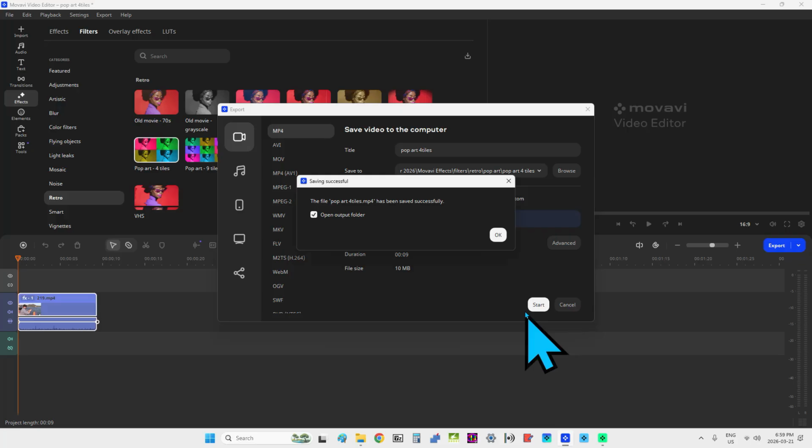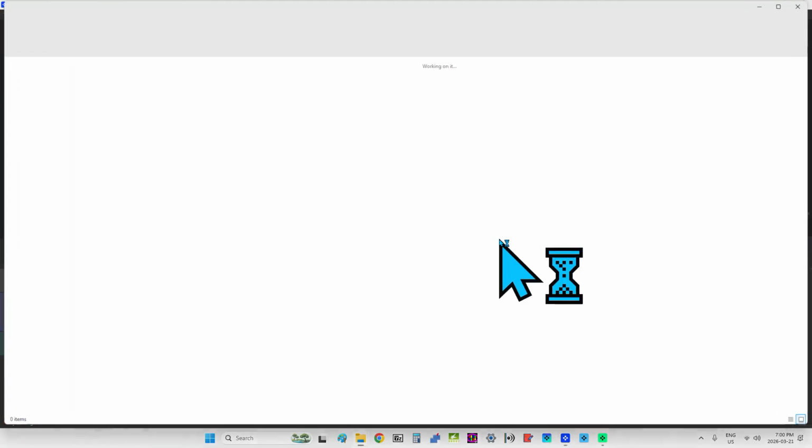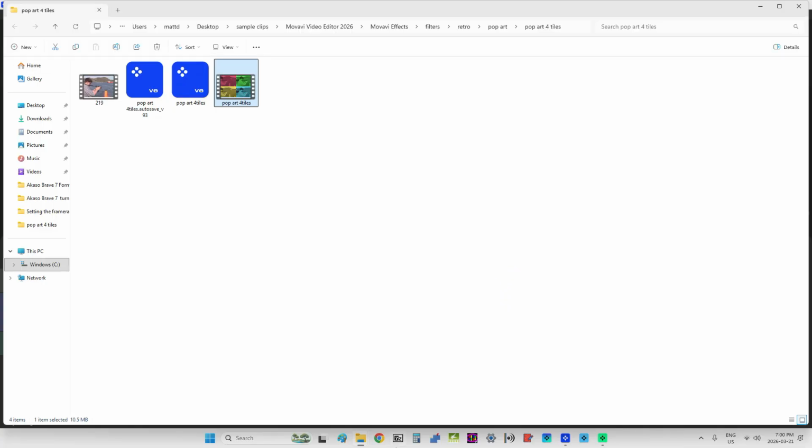Okay, awesome. The video has finished exporting. You can see open output folder is checked, so that's what I want to do. I'm going to click OK here on the saving successful prompt box. I'm going to click OK to open the folder which contains the video clip. There it is there. So I'm going to double click it now so we can watch it in Windows Media Player.